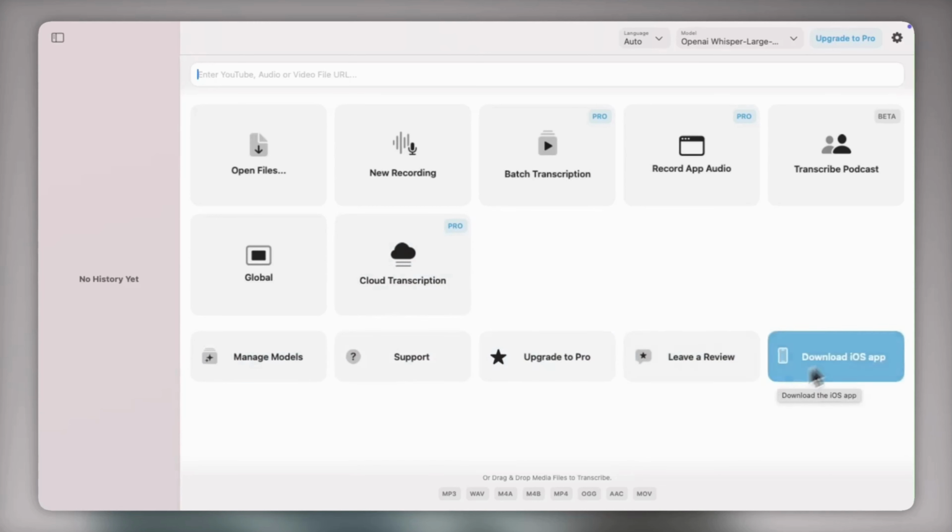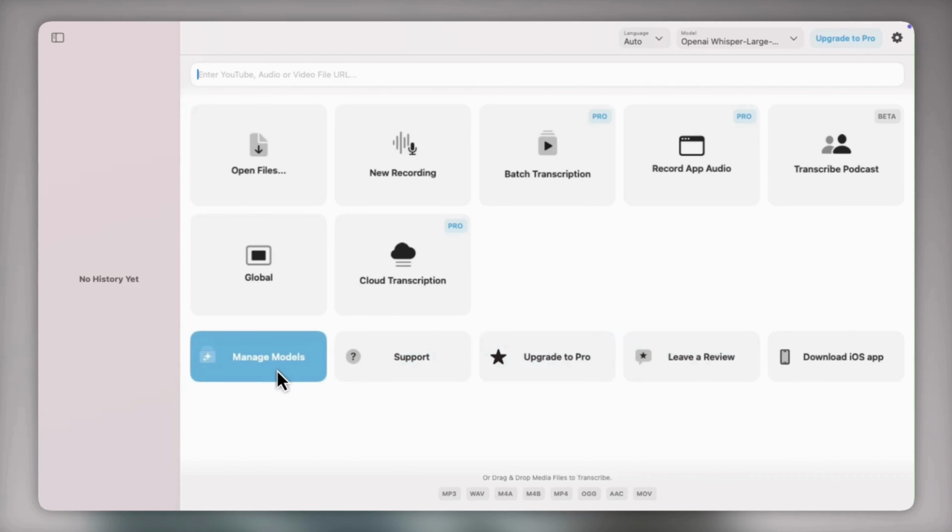Let's quickly go over the smaller buttons at the bottom, but don't scroll away yet. There's a hidden reason why Manage Models might be the most important one. Manage Models. This lets you install or remove AI models for transcription. Larger models, better accuracy. But here's the catch. They can eat up space fast. I'll show you how to choose the best one later.